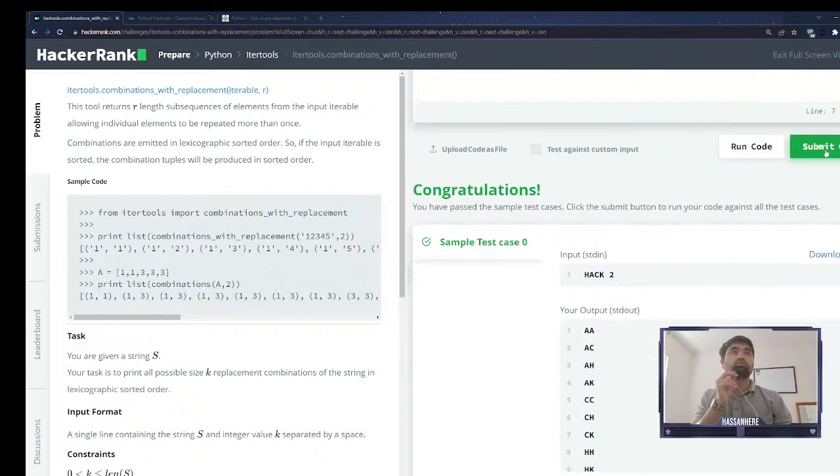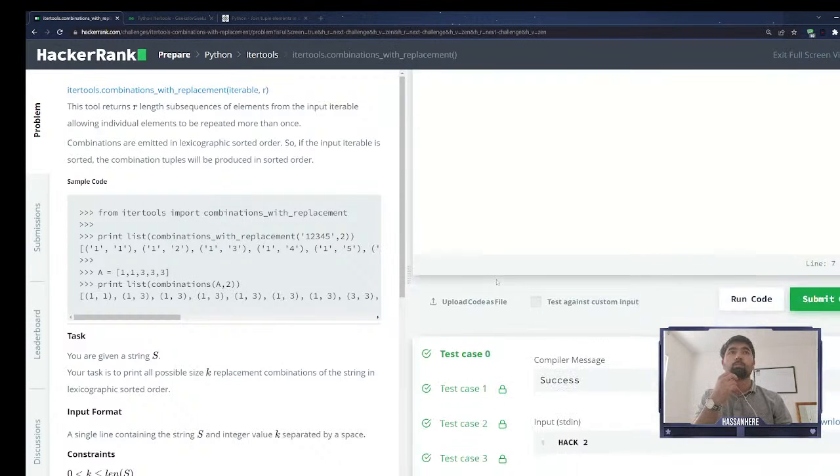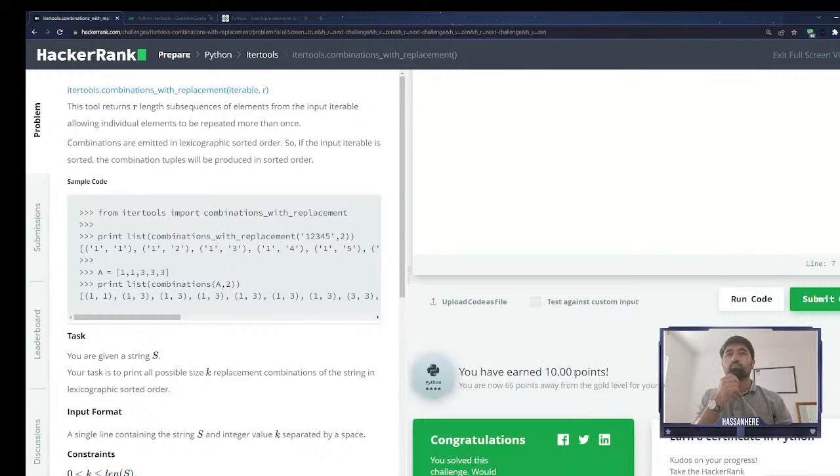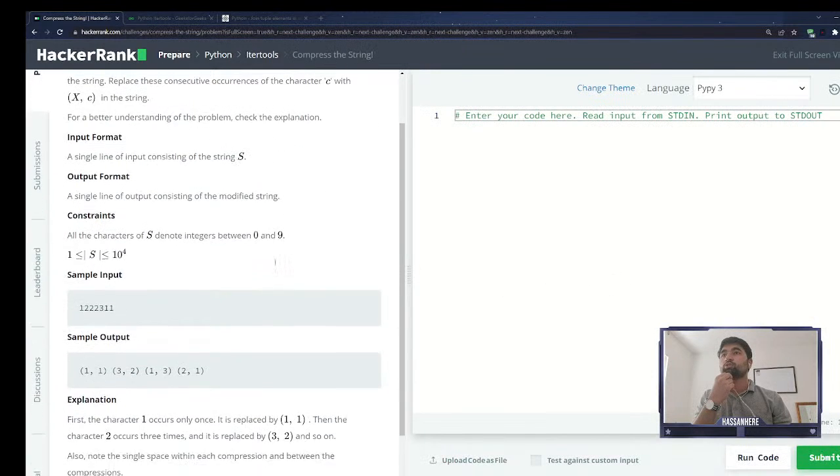Okay, hack 2 is working. Okay, all of them are done. Boom. 65 more points. Next challenge.